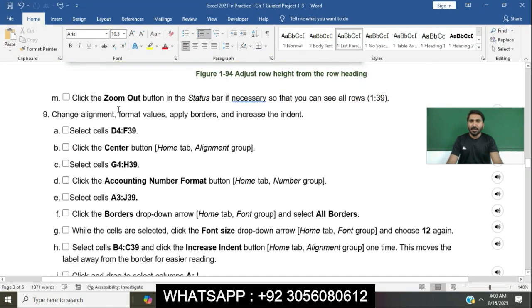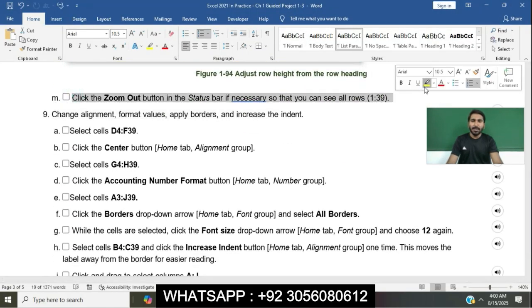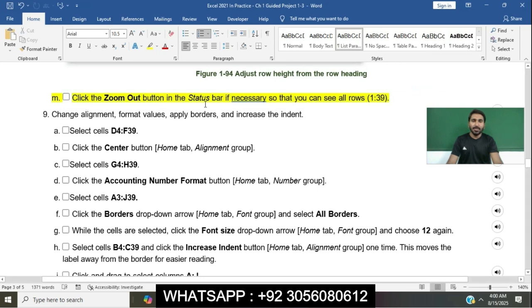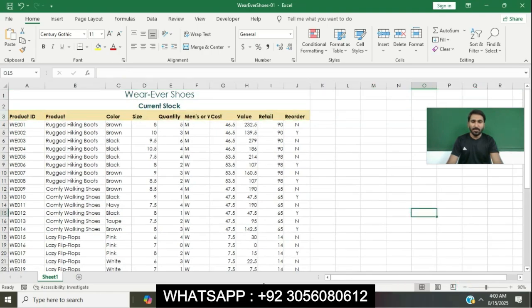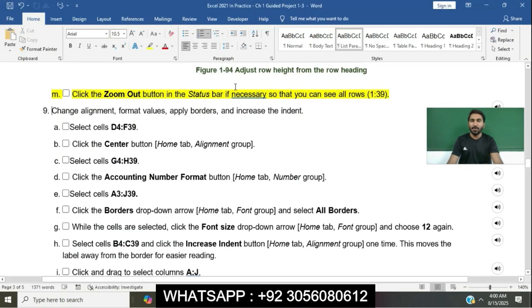Point M: click the Zoom Out button in the status bar if necessary so that you can see all the rows. You can see I have clicked the Zoom Out button.